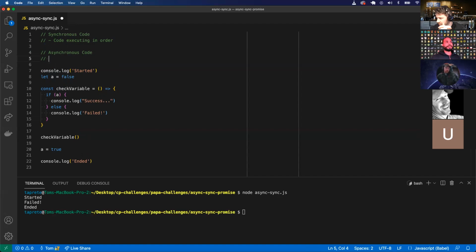Code that's not run in order. Every function returns when it's finished, and it can be at different times. Yep. So code that can be executed or returned in a different order.